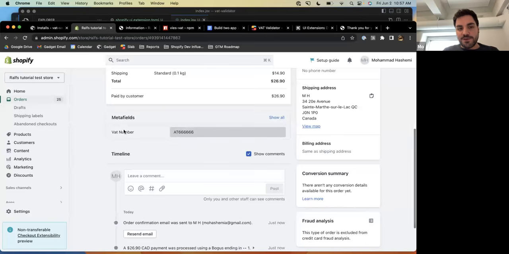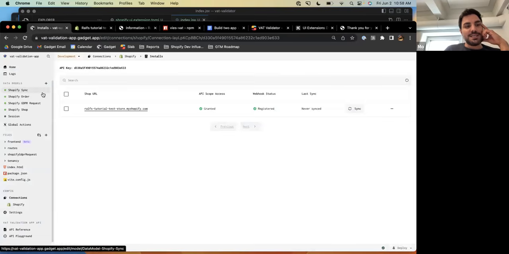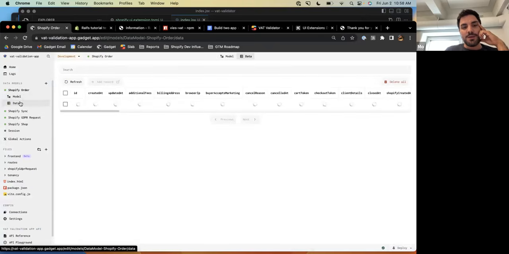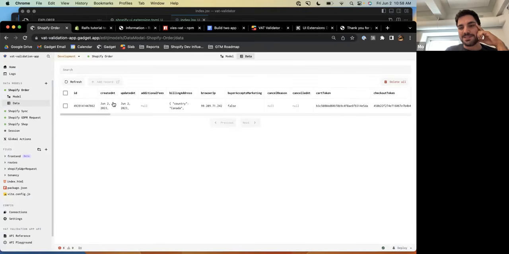You can see there's a VAT number field and AT6666. Okay, great. So I got the information on Shopify's side, but let's look at Gadget. Gadget is connected to Shopify on the orders table right now. If we go look at the orders table in Gadget, we'll notice that that same record should be here. Sorry, my internet is really slow at the moment, so things might get a little weird.